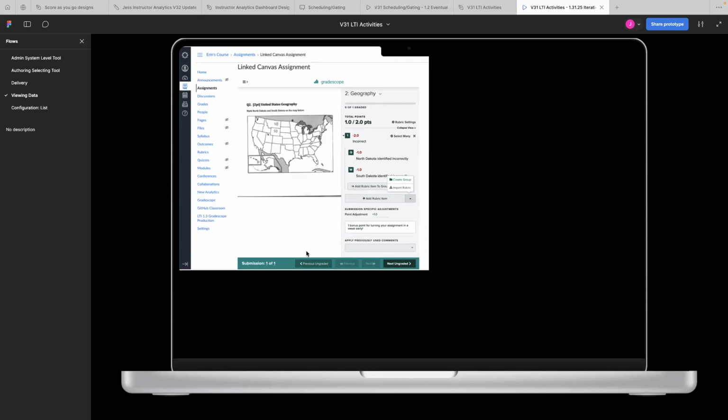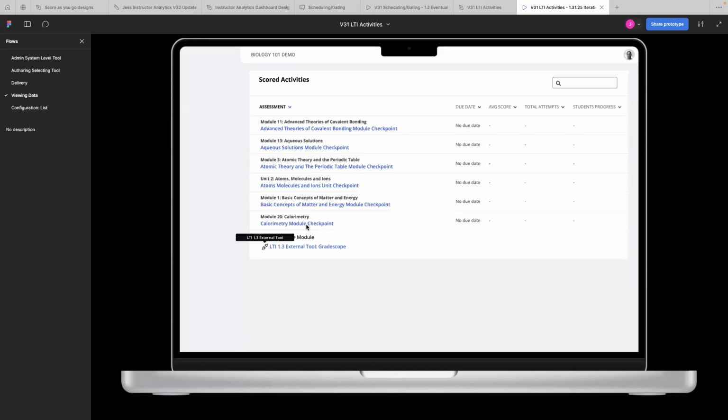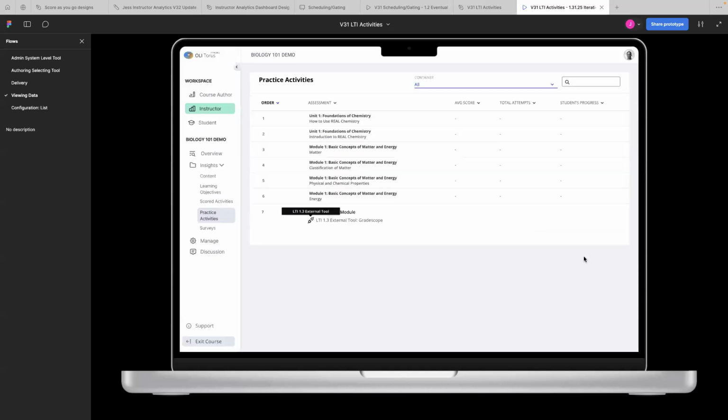Right now I'm using Gradescope as well. Here we have it in scored activities, just showing the icon. Most of this should load, but for whatever is not passed back, for example, maybe progress, we will have an NA section there. Practice activities, same thing. And that is pretty much it for the external tools in the first iteration.